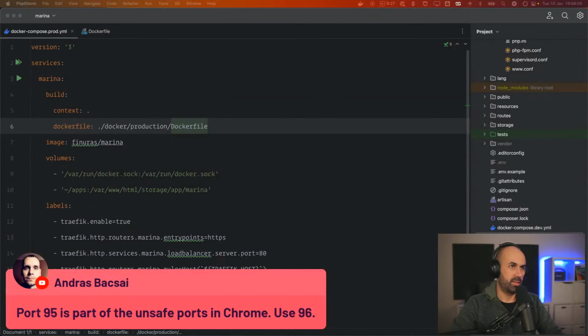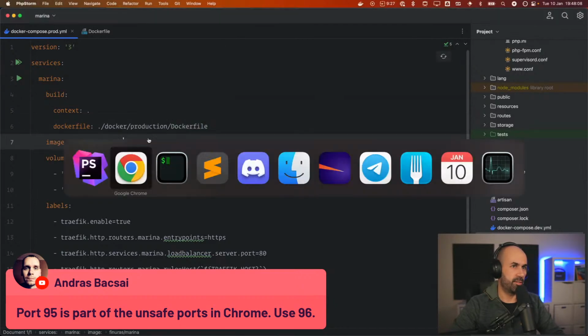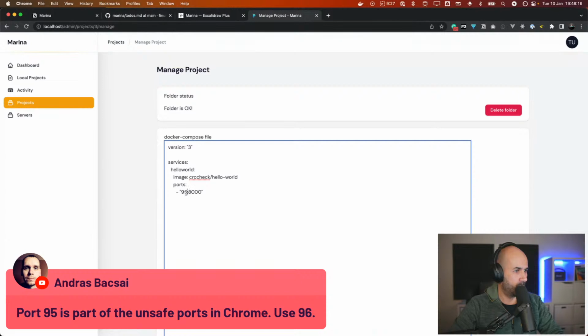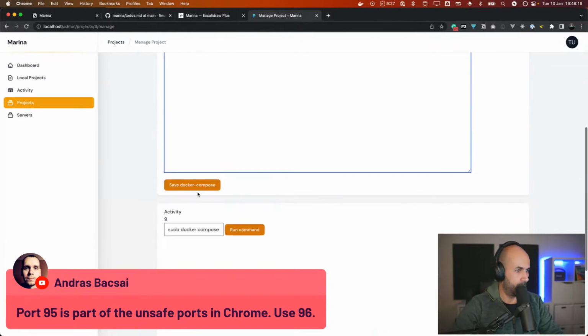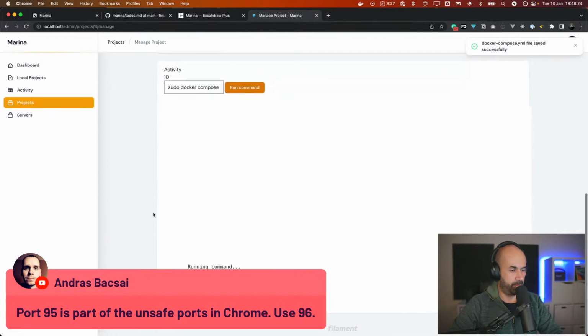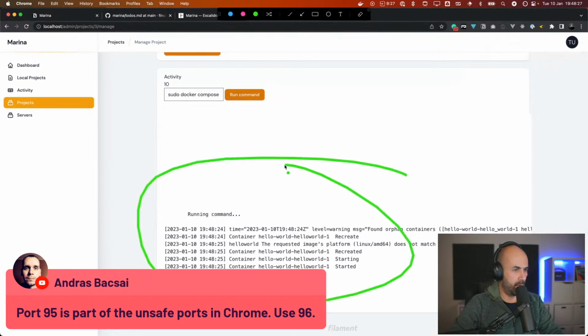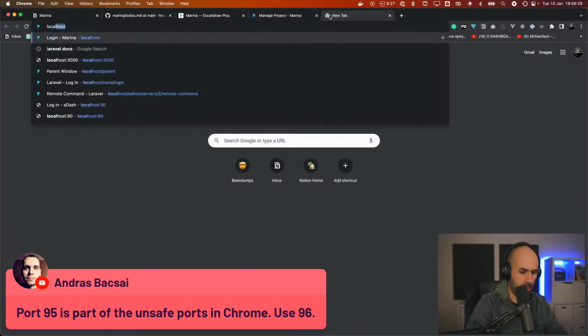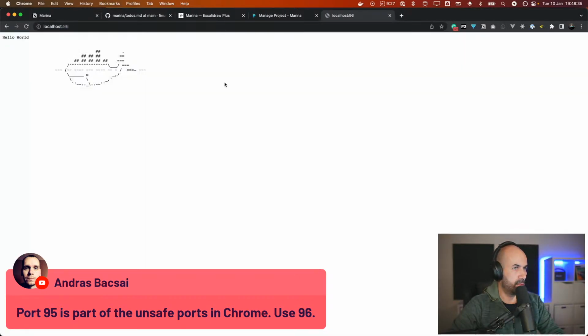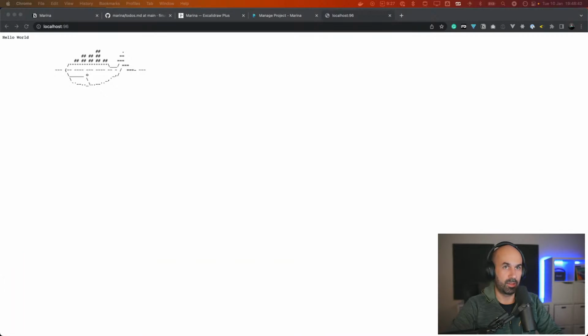Oh, Andras is saying port 95 is part of the unsafe ports in Chrome, so use 96. I didn't know this. This was just random stuff. So 96. Save. Let's bring it up again. Okay, so all the UI is very naive, but that's okay. So localhost 96, not 9601, but 96. Yeah, sure enough, we have it again, our little whale. Thank you, Andras. I was not aware of this.